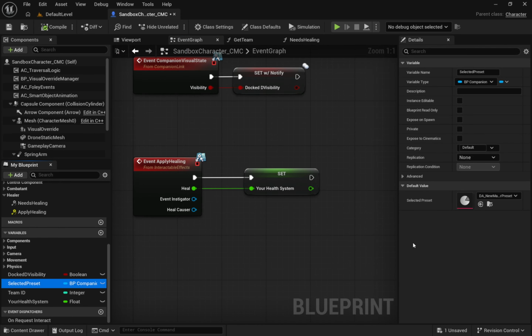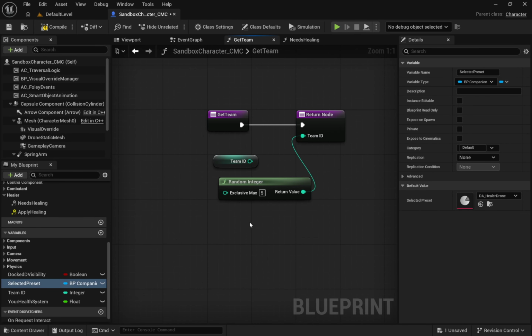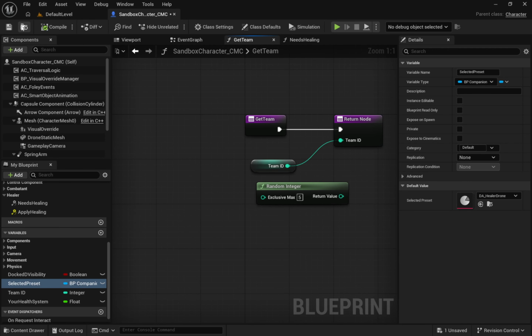Now let's test the included healer preset. Assign the preset to the selected preset variable. Since we're now using a healer companion, it only affects allied team IDs. That means we can use the same team ID for this demonstration.